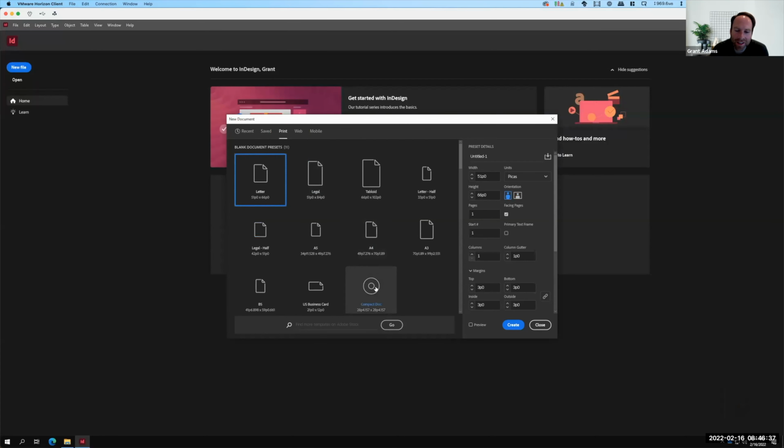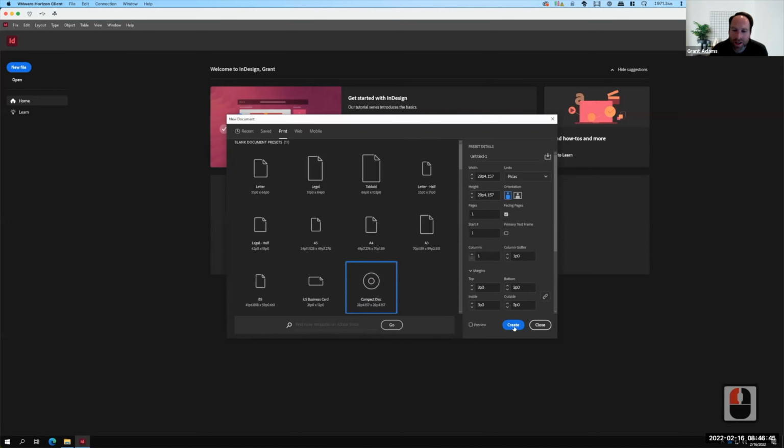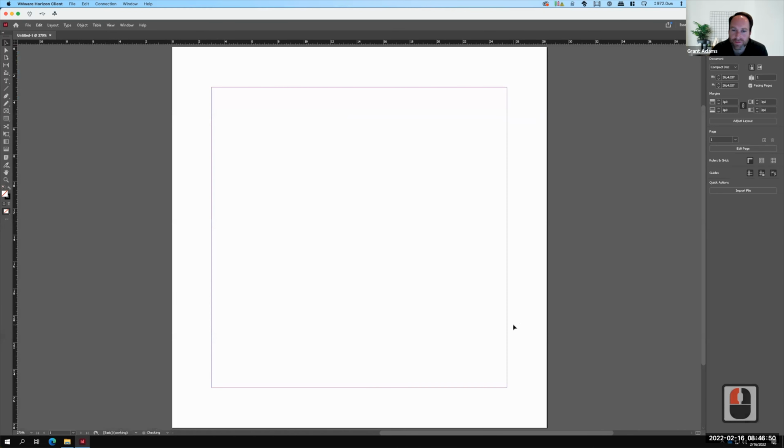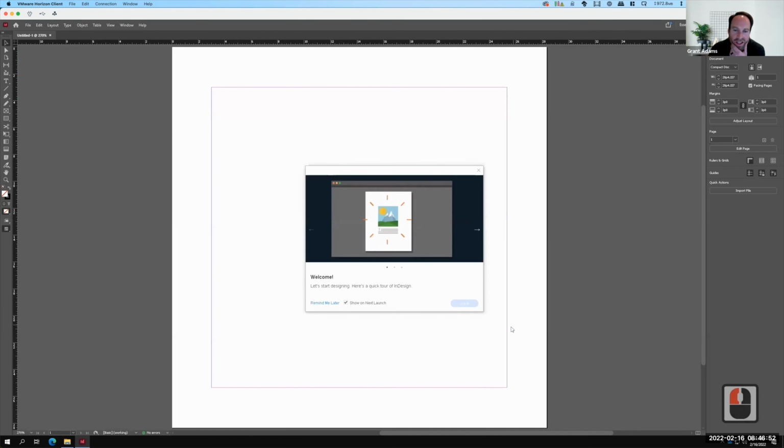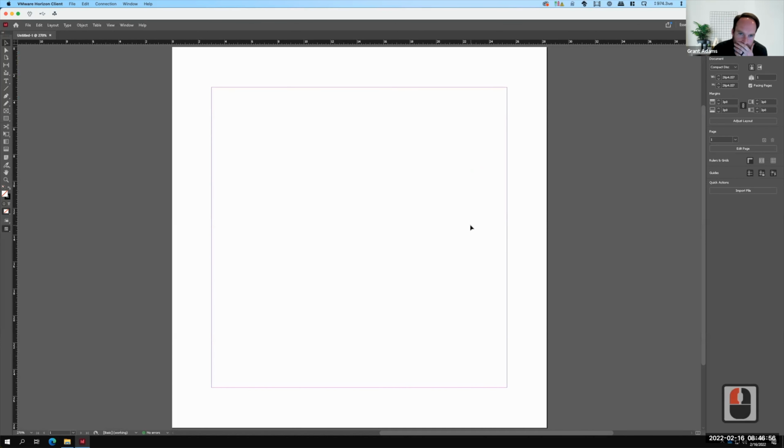Not that anybody actually listens to compact discs anymore, but if you go to the print settings, you can choose compact disc. And then we'll go ahead and click on create. That will bring us basically a square. There's a bunch of splash screens that come up. I'm skipping the splash screens for right now.